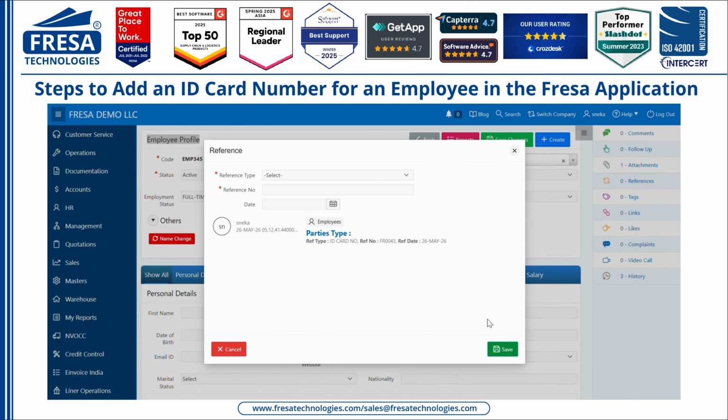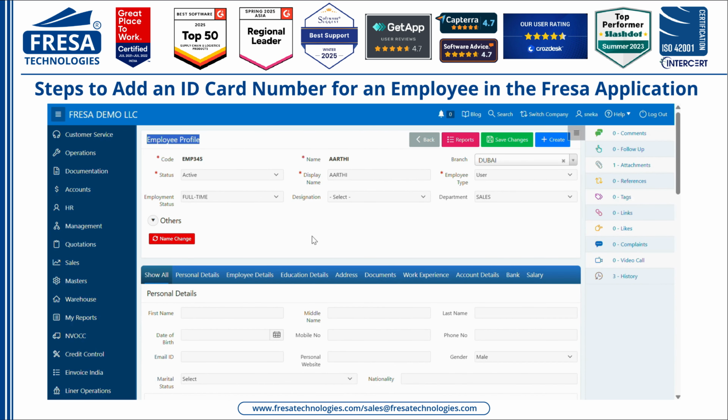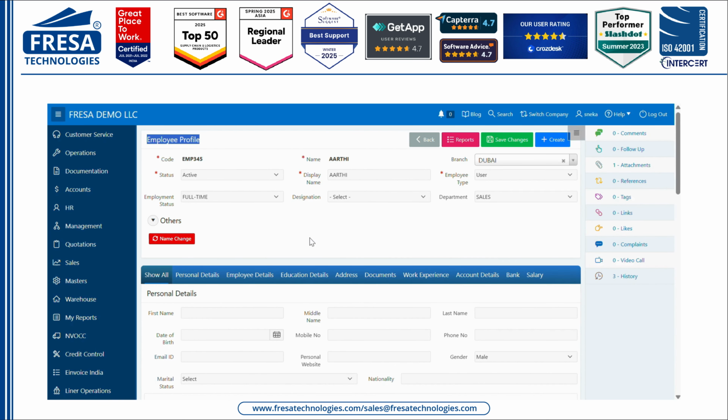The ID card number has now been successfully added to the employee page. These are the steps to add an ID card number for an employee in the Fresa application.